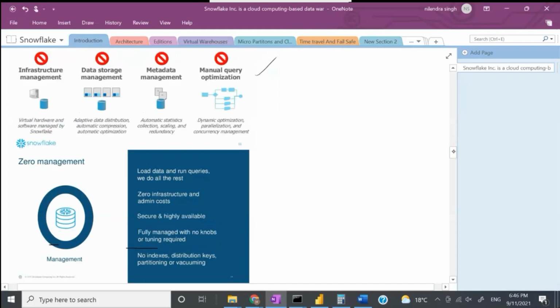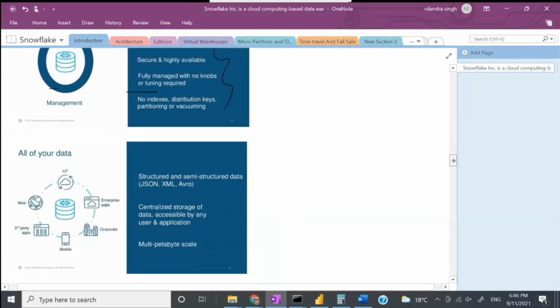And since there's nothing required from your side, it's a zero management data warehouse for you. You just need to load the data and we will do the rest. Zero infrastructure and admin costs, secure and highly available data, fully managed with no knobs and tuning required, no indexes, distribution keys, partitioning, or vacuum required. We will take care of all this part. Okay, Snowflake is providing all these services for us.